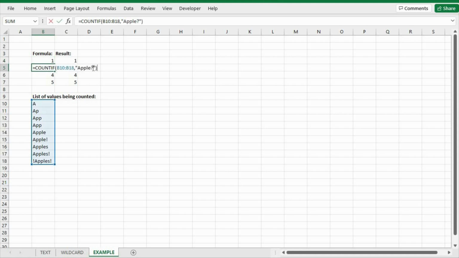What about apple with one character after it? That will also be 1, since there's 2 apples and apple exclamation mark. So that should return 2, which it does.